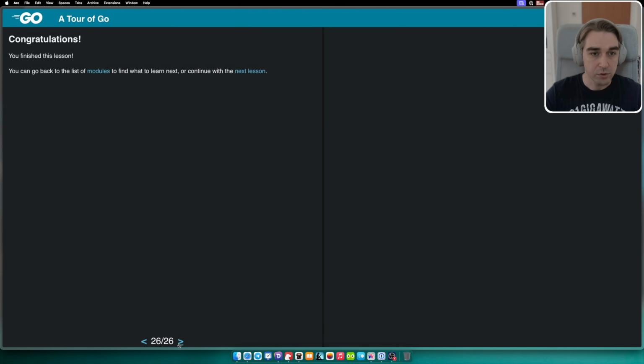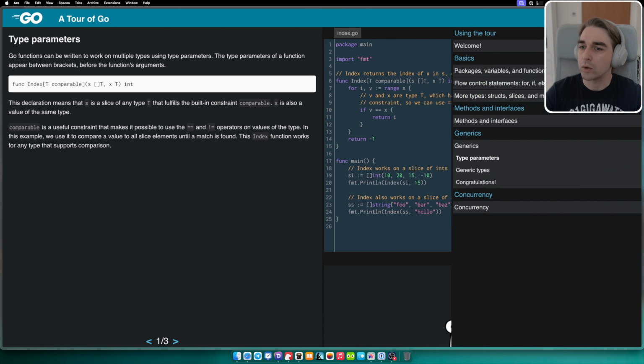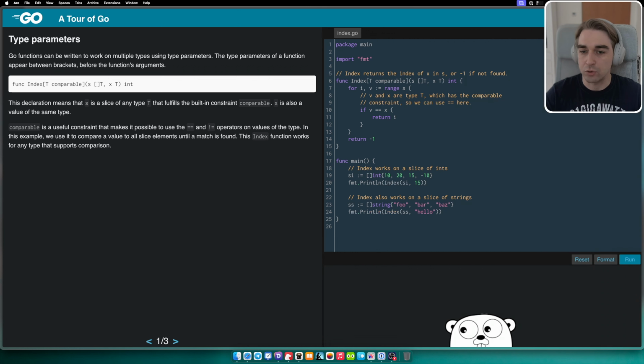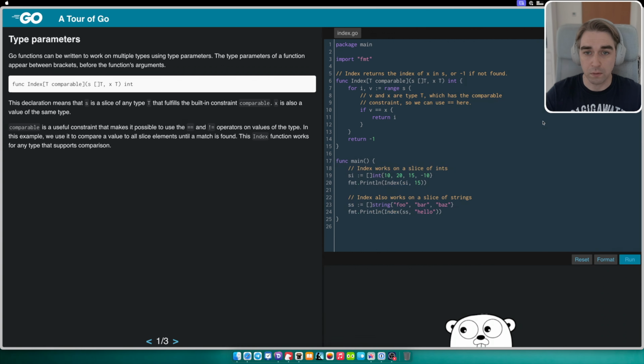Okay, I finished the lessons, and right now we go into the next. The next one is type parameters. So we're actually going into generics, and this is where I think the interesting part will start. I think generics are more or less a new thing to Golang. They were added not that long ago, I mean, compared to the existence of the language itself.